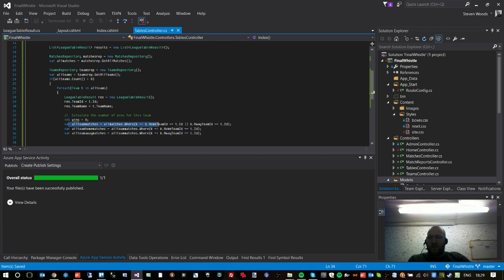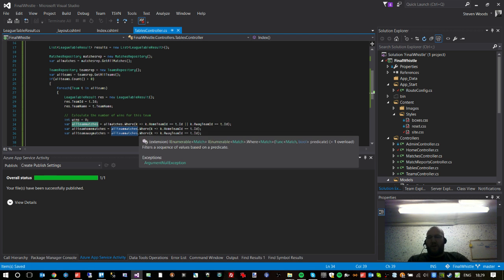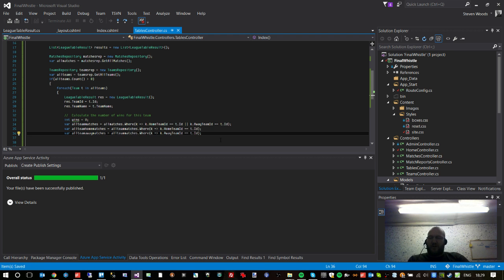So we've got all of the matches that our team was involved with, where they were either the home team or the away team. Then we are going through them all and separating them out. So we're getting all the matches where we were the home team, and we're going through again to see which ones where we were the away team. So what we need to do is determine for each of these, were we the winner.